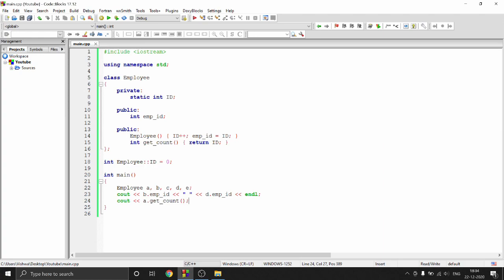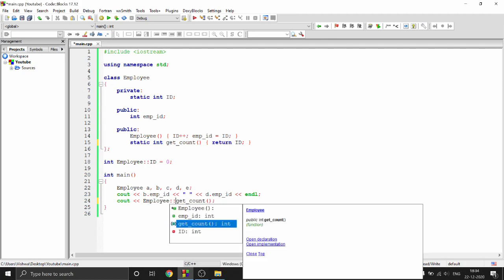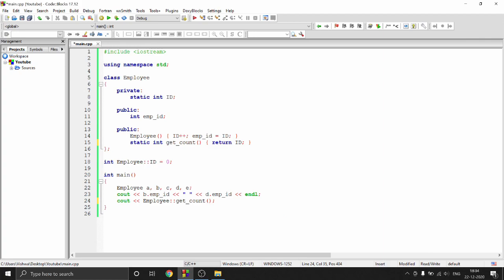So the way we can do that is we can also make this function static. So how do we do that? We just say static int get count, and now what you can do here is, instead of accessing it through a, you can just do employee and then the scope resolution operator and get count. Now, what this means is: how many employee objects have I created? Just get me the count of that. And this is more intuitive than calling get count like that, right?